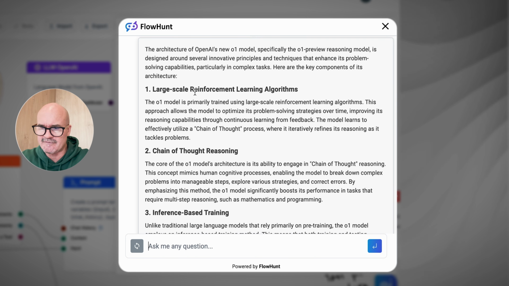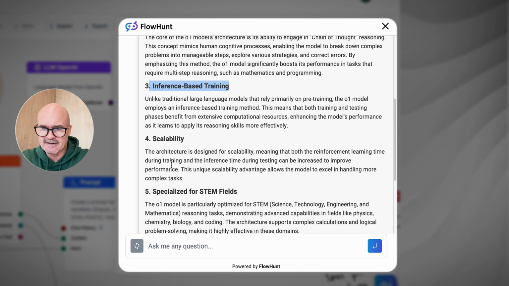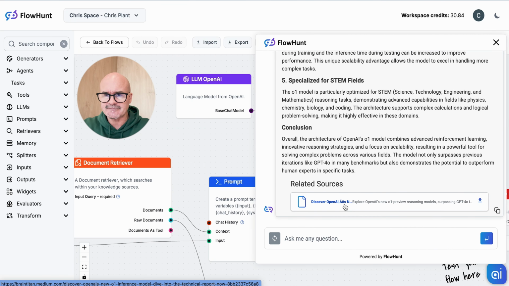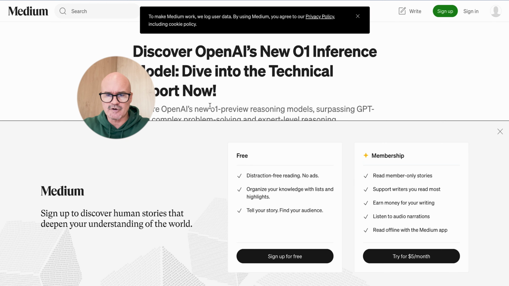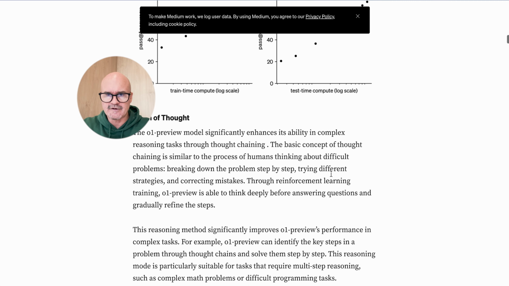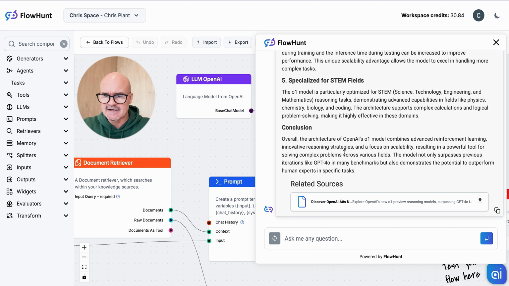We've got large-scale reinforcement learning algorithms, chain of thought reasoning that we spoke about before, inference-based training, scalability, etc. here. And look, we've got the reference. So this is the reference document that I'm using here, which explains all of what's going on at the moment. So this is a medium reference. So let's have a look now.